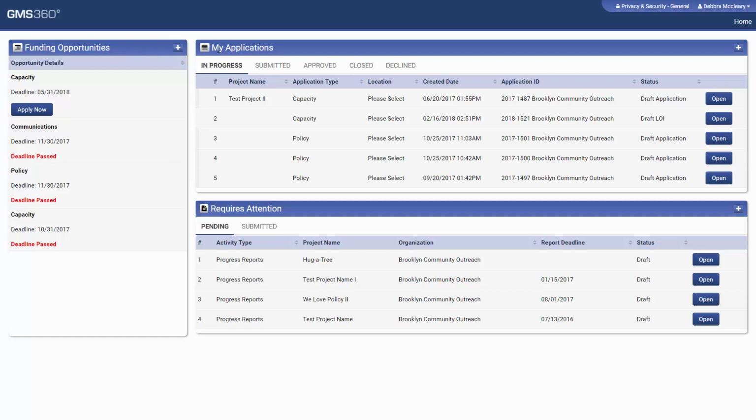Second section is the list of my applications, so I can track all of my application history, what I have in progress, what I submitted, what's been approved, closed, or declined. And on the third section, I see a list of whatever requires my attention. So that would be any progress reports, any final reports that are pending for this applicant to fill out.